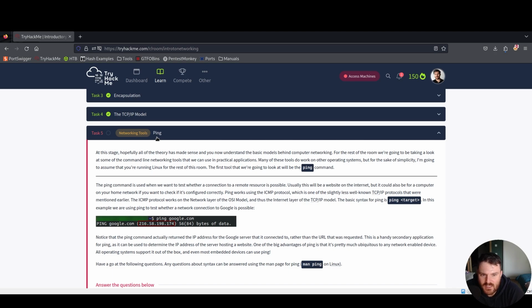The first tool that we're going to look at will be the ping command. The ping command is used when we want to test whether a connection to a remote resource is possible. Usually this will be a website on the internet, but it could also be a computer on your home network if you want to check if it's configured correctly.